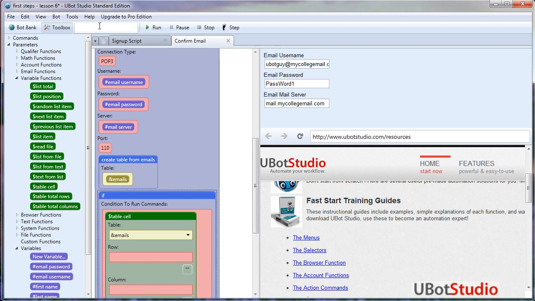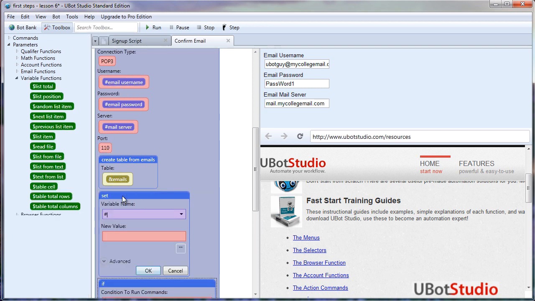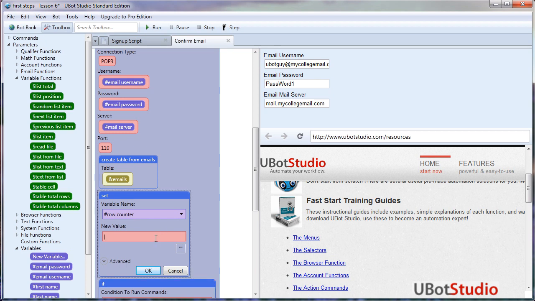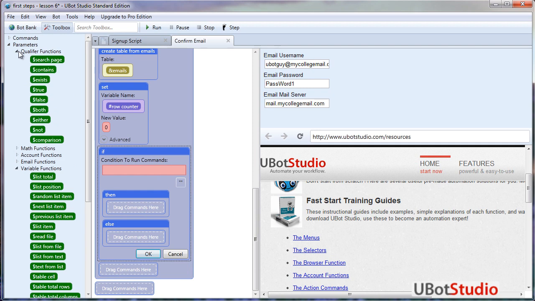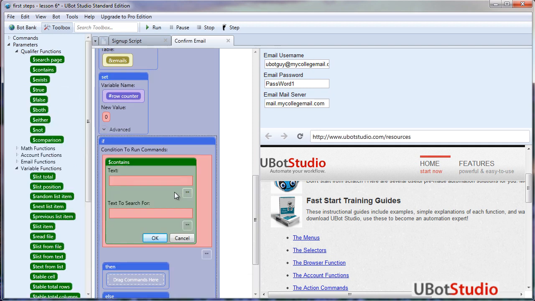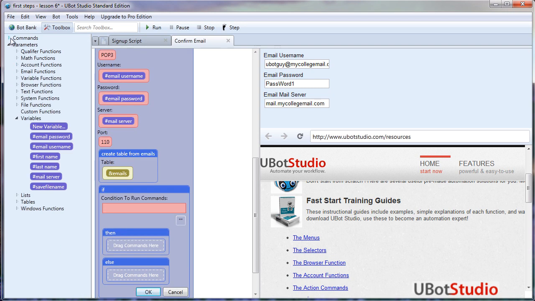So what I'm going to do is a set command. I'm going to say row counter equals 0. Underneath the qualifier functions, there's a contains command. That's what we need. The contains command says if the text, this text here, contains this text here, then it's true.